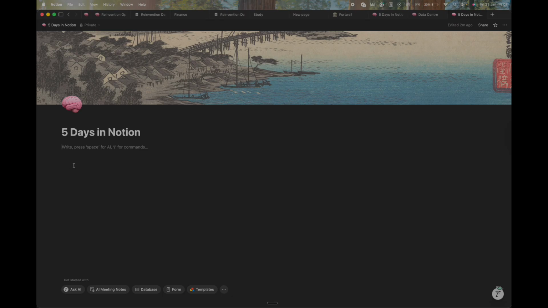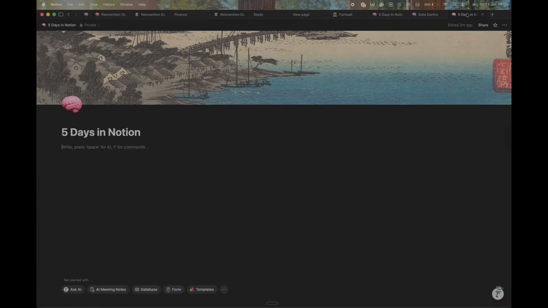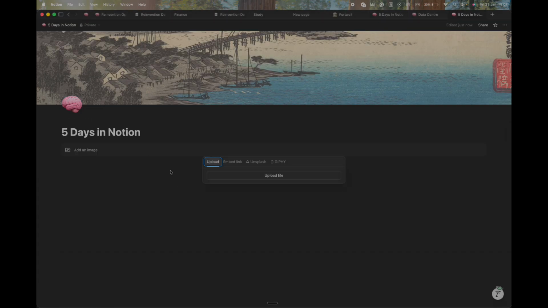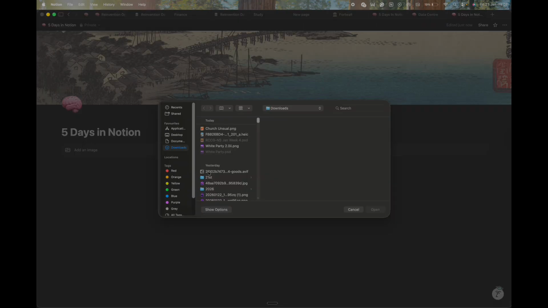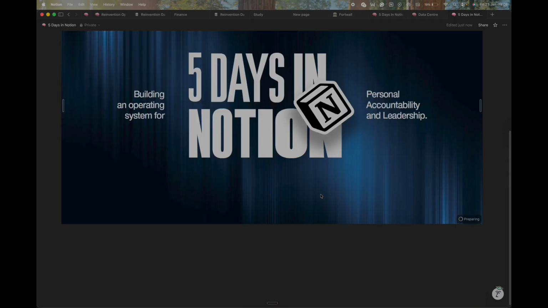The first thing, of course, is I want to add the image that I have here. I'm going to type / because it's an image. It's meant to be uploaded, so I'm going to be careful. The image I'm going to add is the 5 days in Notion. So in order to add that, I'm going to click on this. You can see you can either upload, embed the link, upload from Unsplash, or use Giphy. But I'm going to be uploading from my system. So this is the 5 days in Notion, the cover that you are using.